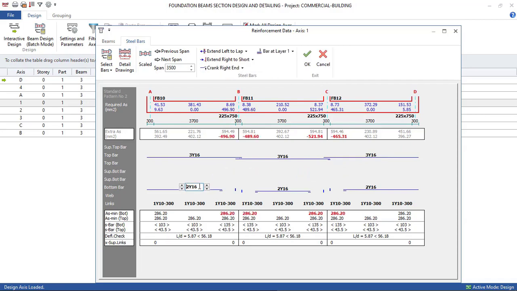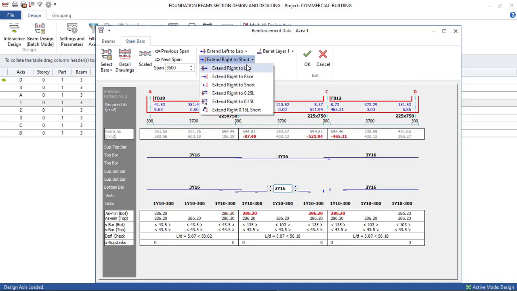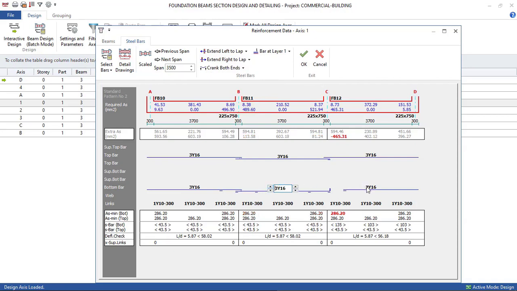And also, I also increase this button. First of all, lap it first and then increase this to 3. Click here and say lap left and lap right, and then increase this, and also click on this button and say extend lap to left and extend lap to right, and also increase this to 3. You can see that they are all okay. The area of reinforcement also is okay. So I can click on okay.